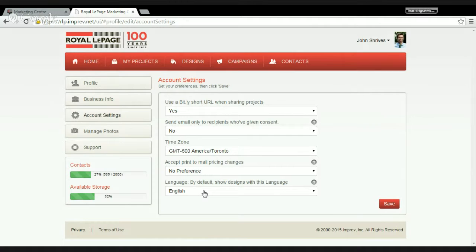The final question is what language you would like to use. You have the option between no preference, English, French, or bilingual. If you are only ever going to be using English, I strongly encourage you to select English. The advantage of that being that it will then hide all of the French templates for you and remove any potential confusion that there might be there.